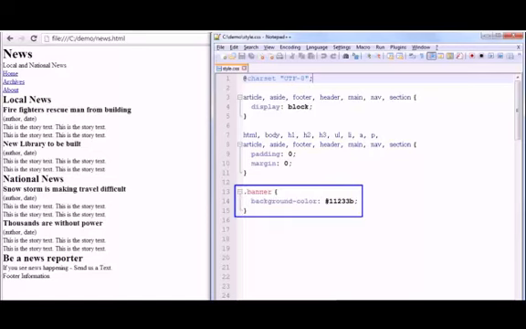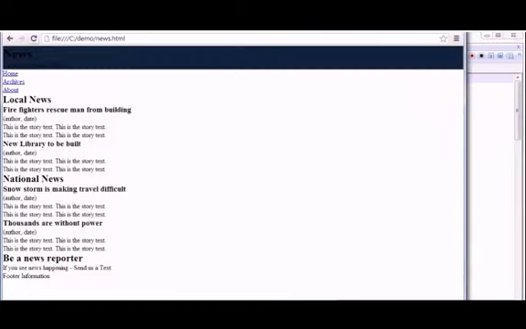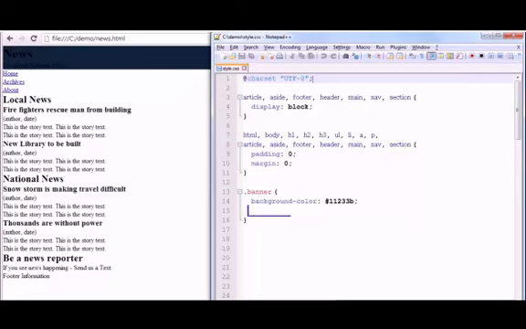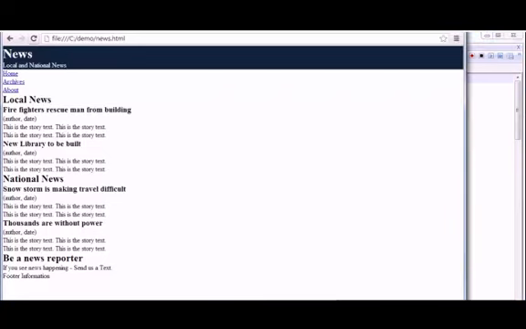Here's the CSS style rule for setting the background color of the header. Since we're using a class name here, it's preceded by a period. Here's what it looks like in the browser. Now let's change the color of the heading text. I'll do this by adding a color property and setting it to white. Now when I refresh the browser, the heading text color is white.